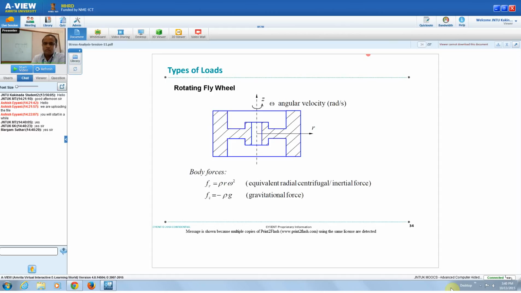And there is no need to provide explanation on point loads. It's a direct application of the loads. The point loads may contain forces in three directions, that is Fx, Fy, Fz, and three moments, Mx, My, and Mz. So all these three loads can be applied as point loads.